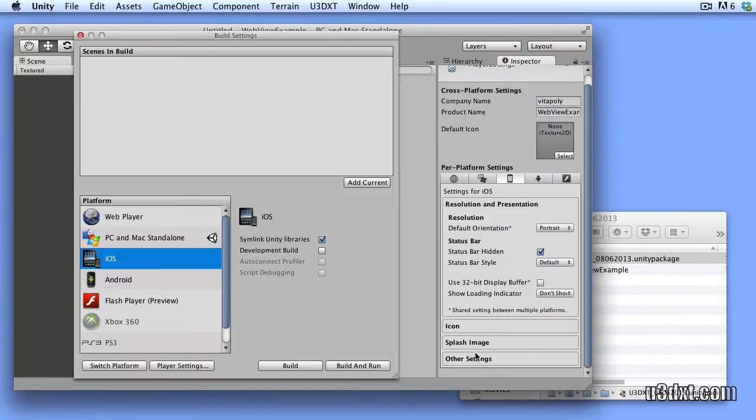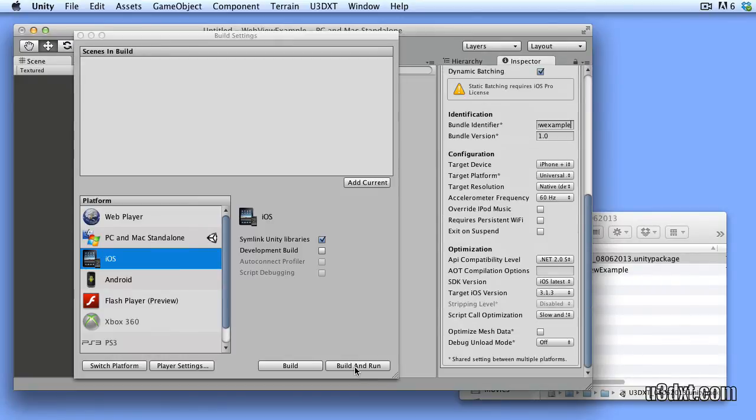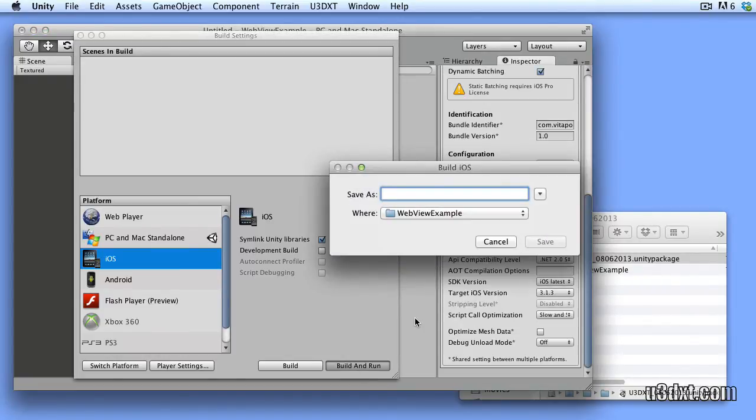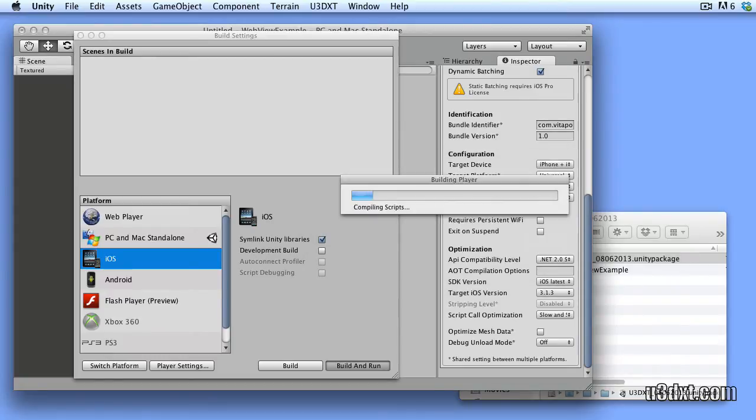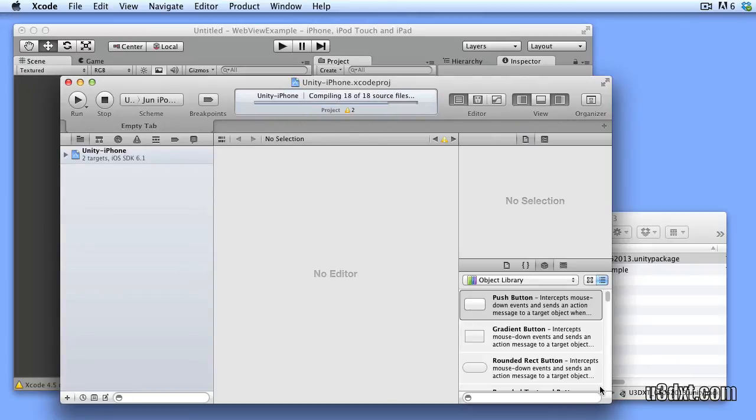After we change a few player settings, we also need to change the bundle ID. So this actually is supported in 3.5.7 of Unity as well as 4. Looks like we got everything. Click build and run. Save it to a folder, and in about 5 seconds, we should have something working on a device.